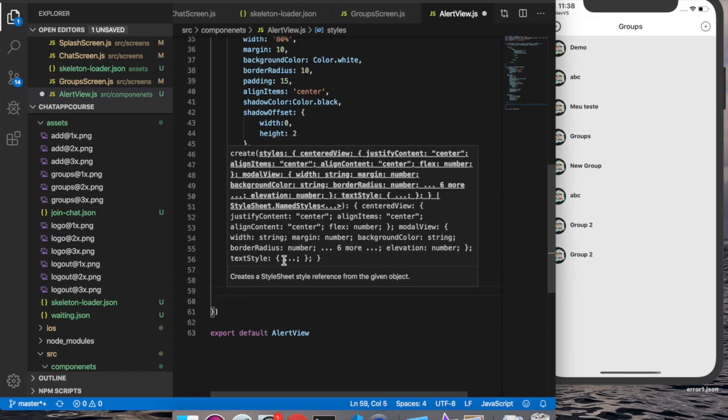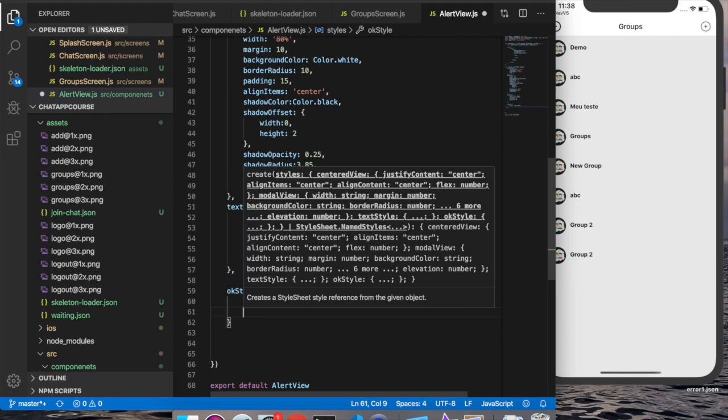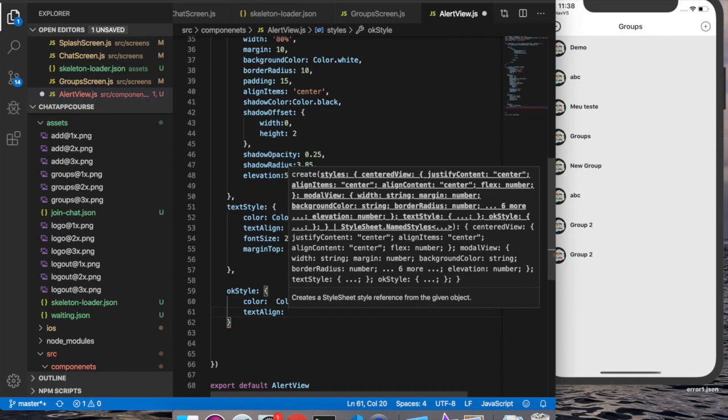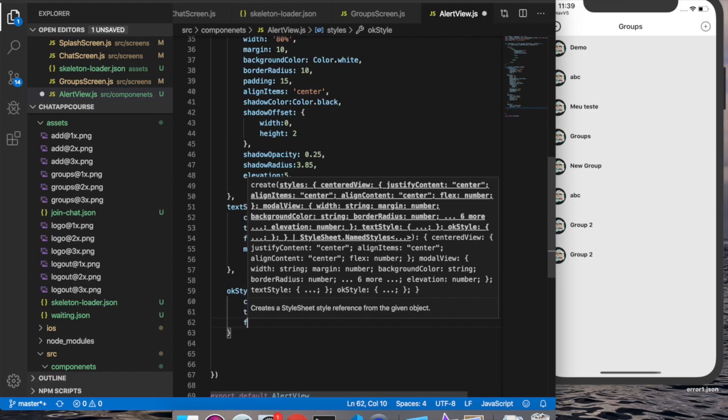Then we have the OK button. Whenever we get the alert, we want the user to press OK so it will dismiss, right? So we need to style that as well. So OK style, color dot white. Let's text align center, then font size.